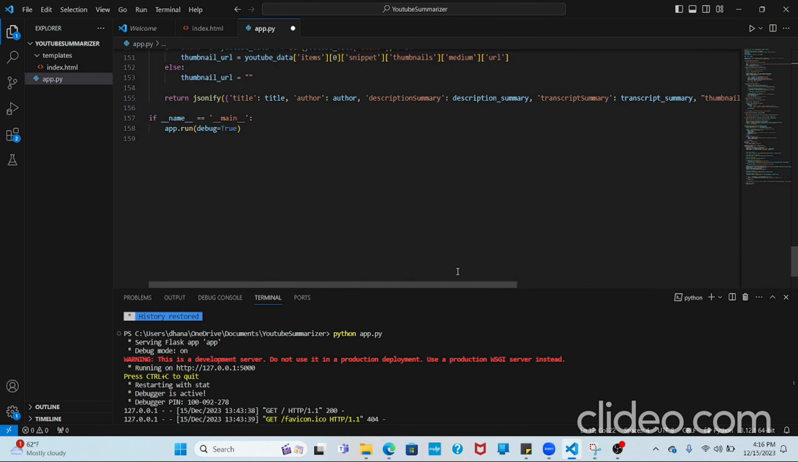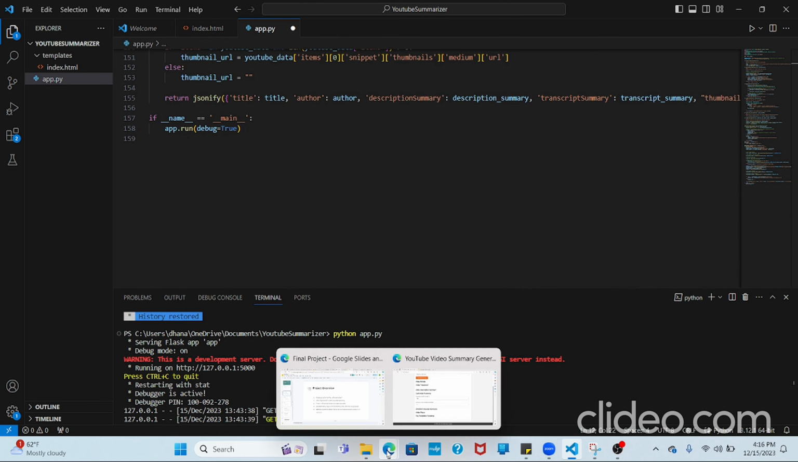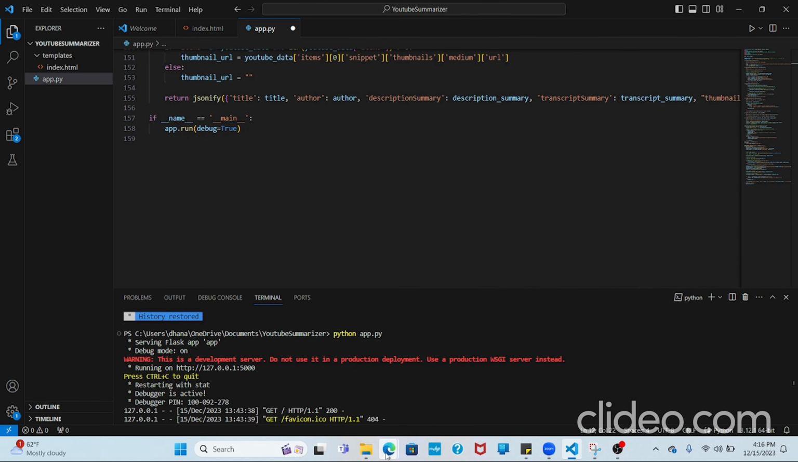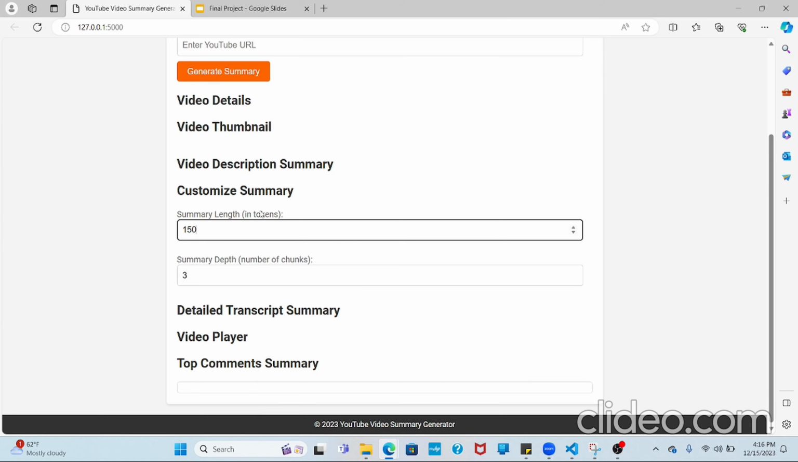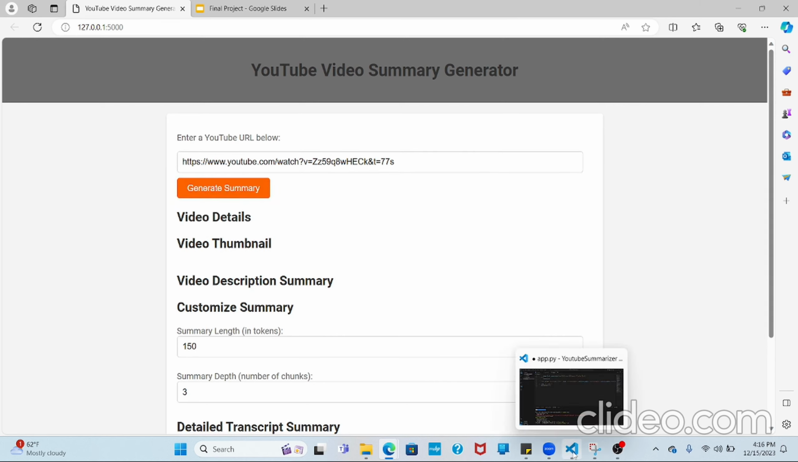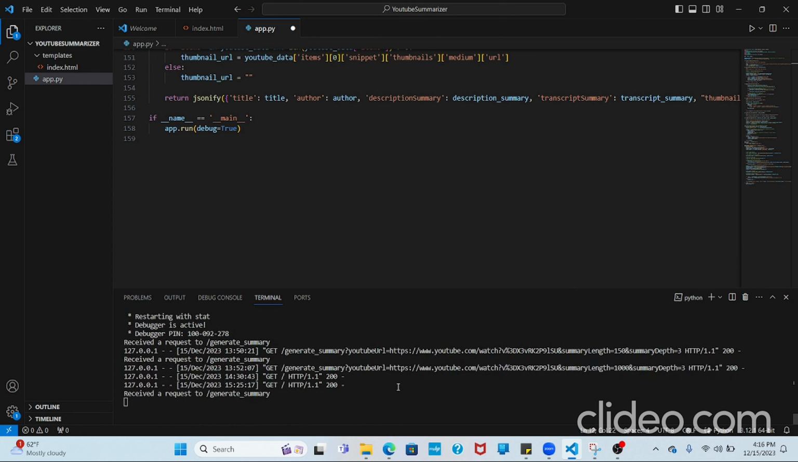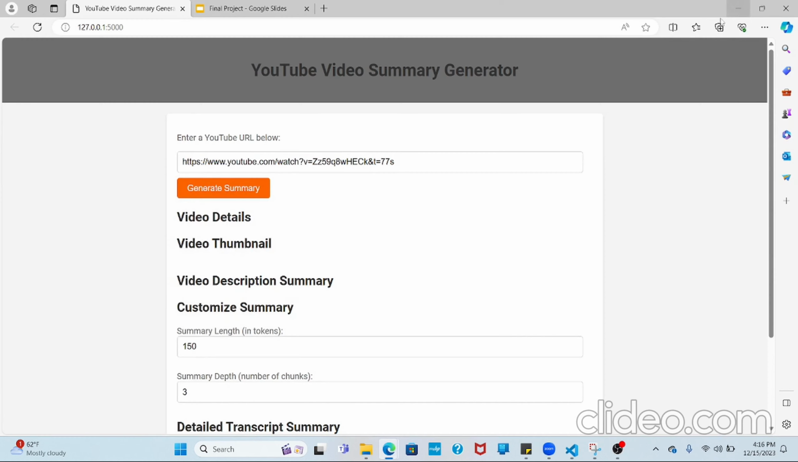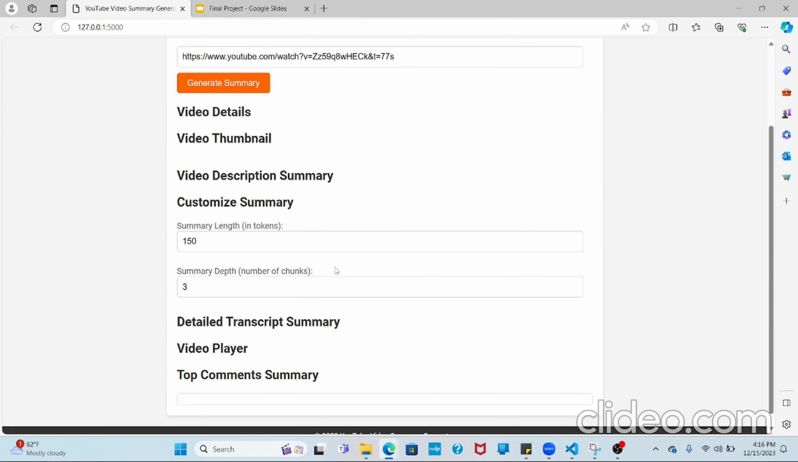All right. So taking a look at the application, let me just provide a URL of a YouTube video, and then I will click on generate summary. So we can see that the application is running right now. And then it will provide us a summary of all the information that we need.